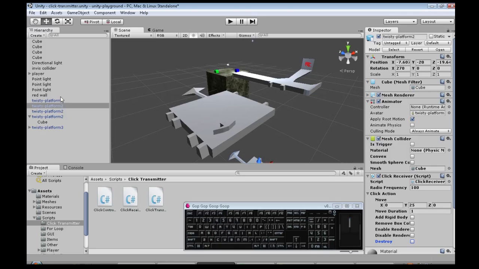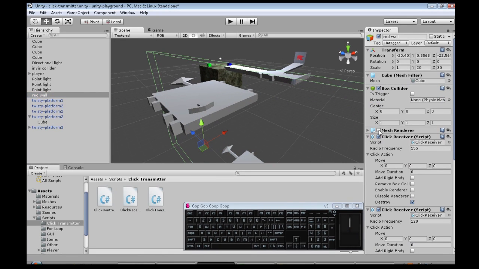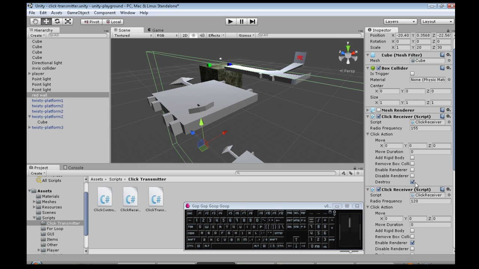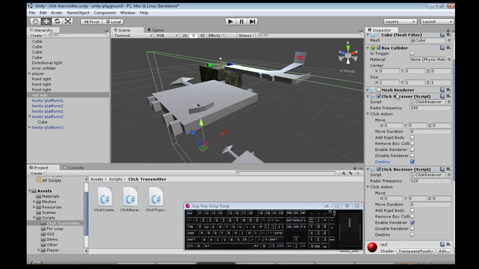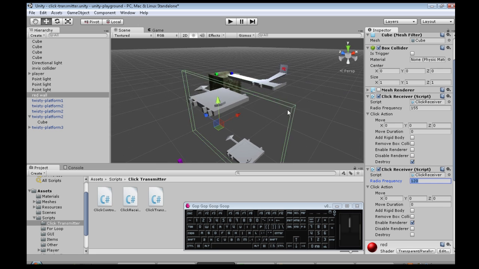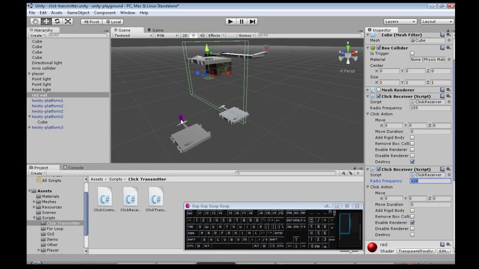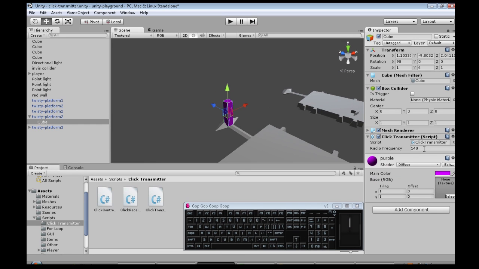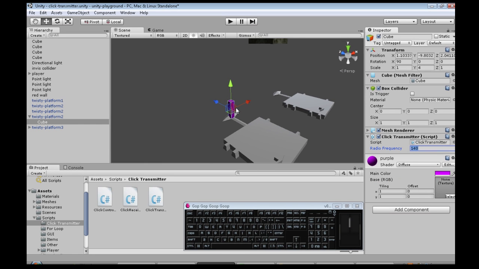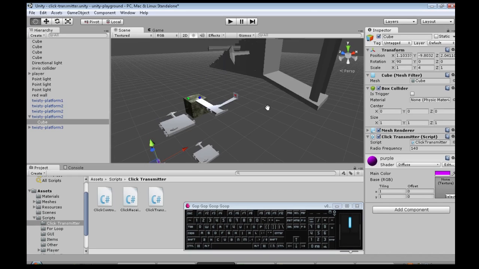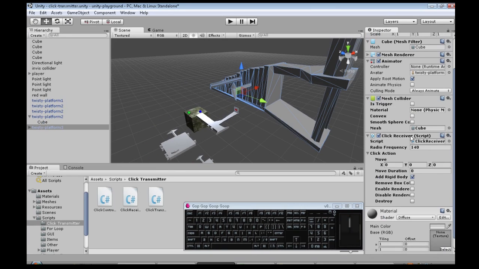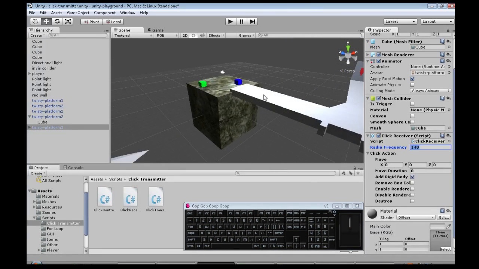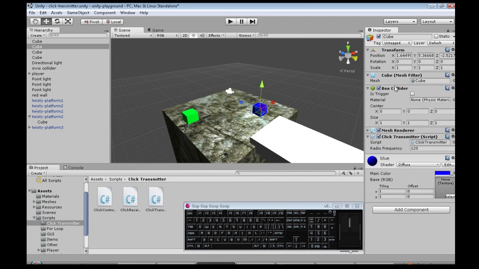And in the case of that red wall, one thing here, this click receiver destroys it. So when we click this red one, it destroys the wall. But there's another click receiver with a different frequency that's going to enable it. And similarly, this purple one has a different code, 140. When we click purple, this one has a receiver of 140. It's going to add rigid body, and it's as simple as that. And what you click on has to have a collider.